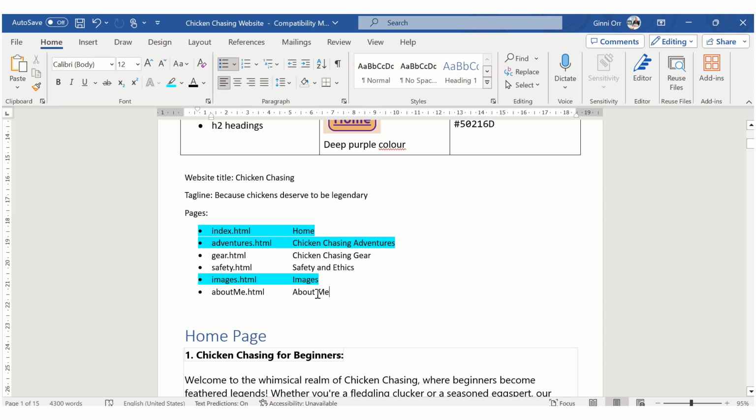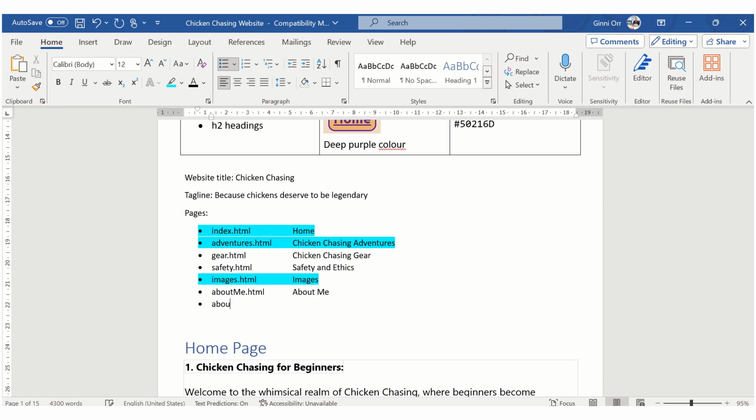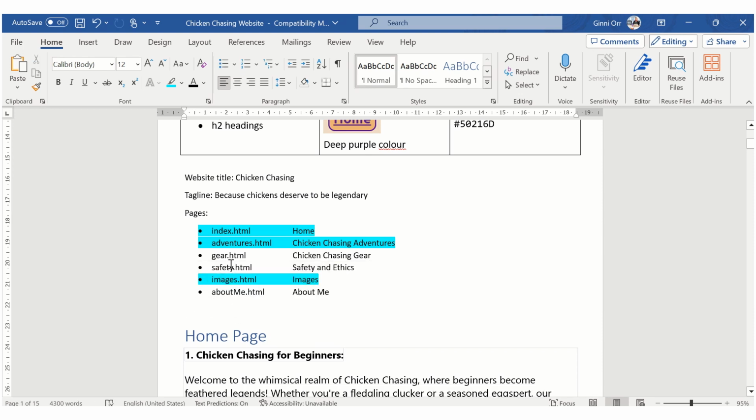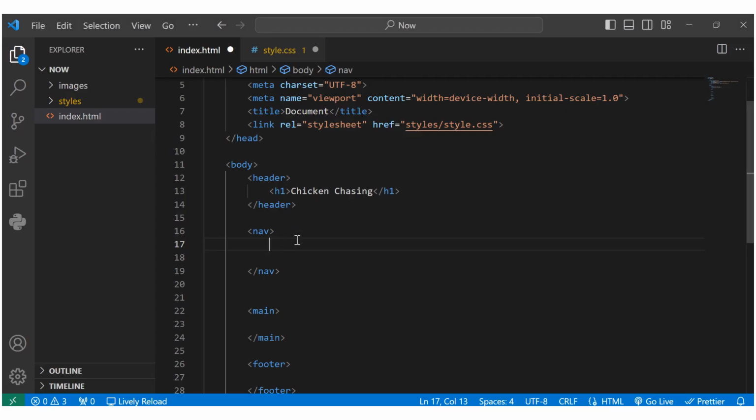The other option there, because websites don't like spaces, is I could do it that way, with an underscore rather than a space. So either or, stick to one convention, but just make sure all lowercase. So I'm going to have an index page, an adventures page, and an images page for now, and I will add things. To make a navigation menu, it's good to use an unordered list, UL.